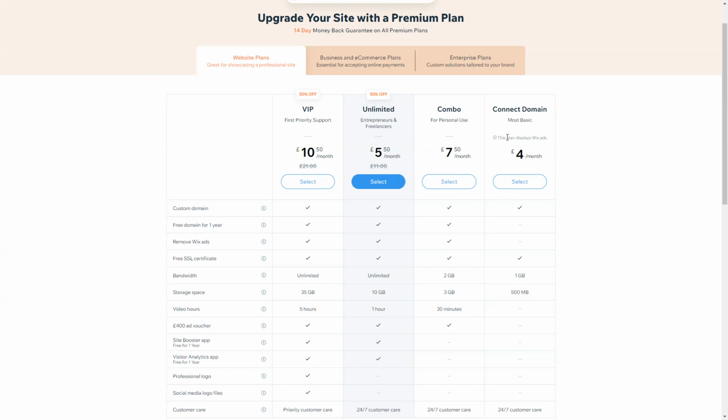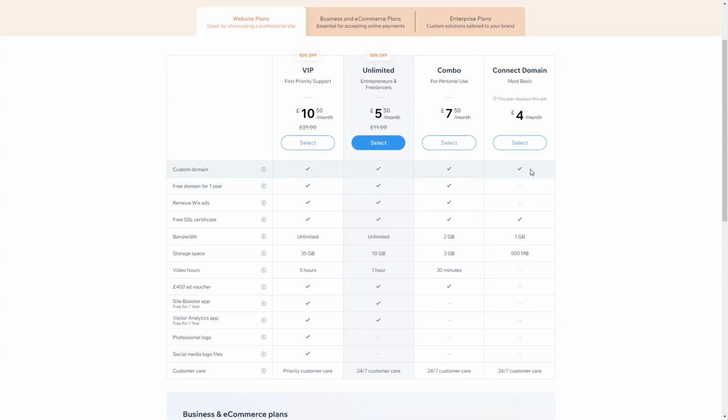So with the basic website plans, you've got four options: VIP, Unlimited, Combo, and Connect Domain. So Connect Domain is the cheapest plan out of all of them. It's the most basic, and you can see what you get out of all of it. It's £4 a month. So you do get the custom domain, so you can connect it to a domain of your own. And then you also get a free SSL certificate, a 1 GB bandwidth, and some storage space of 500 MB, as well as the 24/7 customer care.